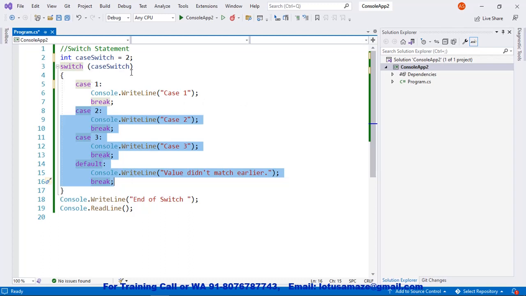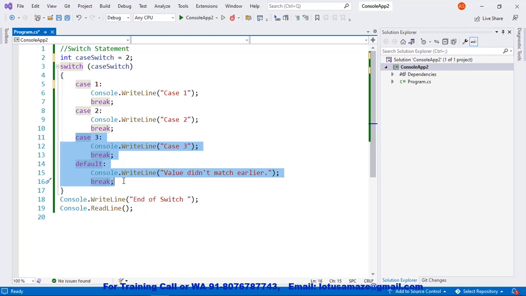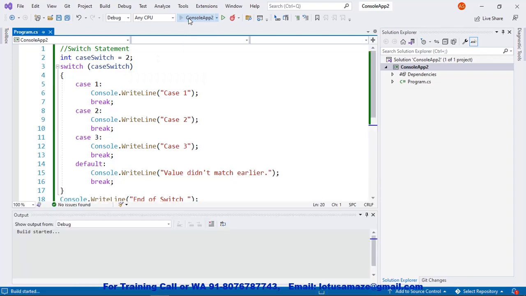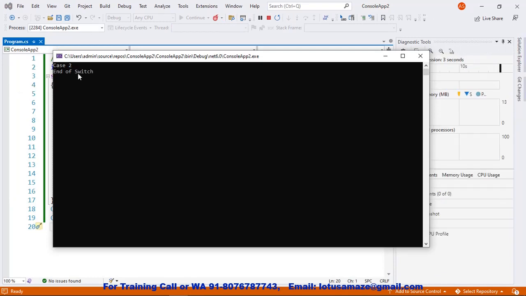Suppose the value of the case switch right now is 2. It means it will check case 1, but will not execute this statement. Now case 2 is true, so it will execute this one, then break, and then will skip these lines or this piece of code. So first of all we check, right now it's 2. So case 2, then end of the switch function.